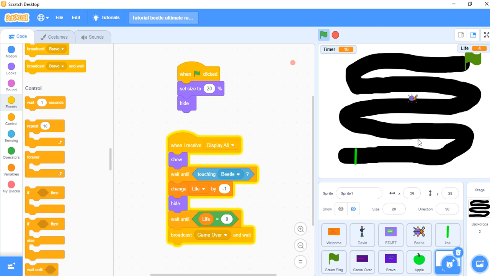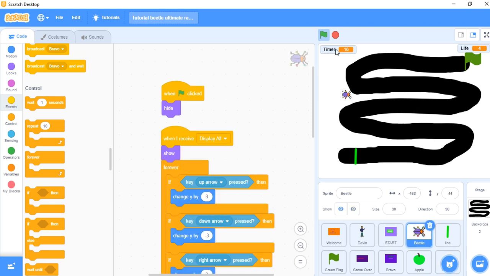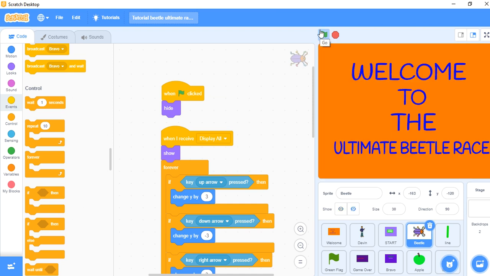So if you decide to add other things, like add music to it, or make it so that when you click on the green flag, or add features so that when you touch this white ground, the life is reduced, you can also add it. But now I think we are done. Let's just run the code.